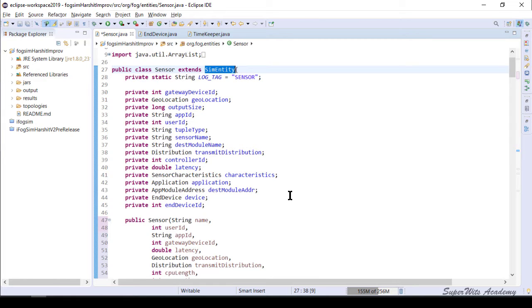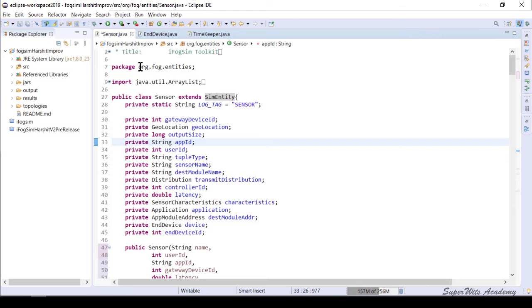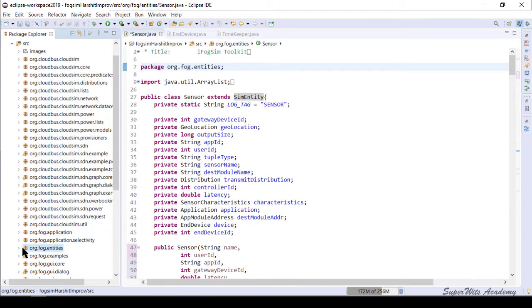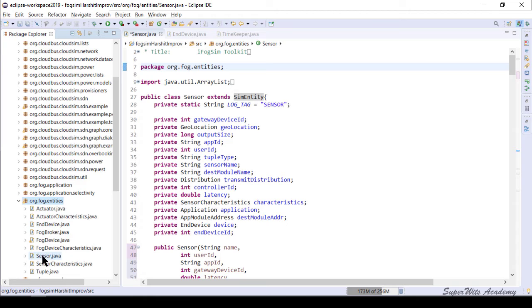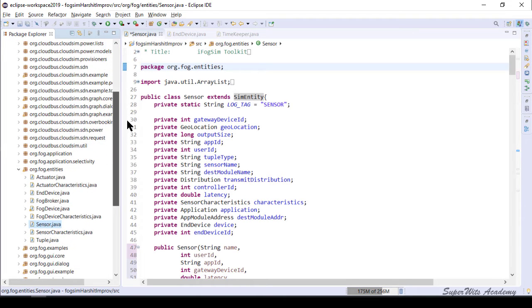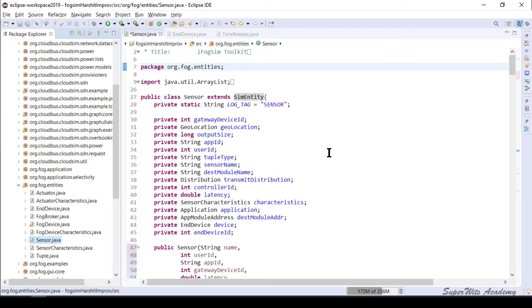So this class is present under the package org.fog.entities, and if I show it in the project folder, it is over here inside this particular entity namespace, and I'm inside Harshit's improved branch. If you are not aware, you can check the first section, where I've explained that there are two different branches for iFogSim, and right now I'm discussing the branch published by Harshit Gupta under the name improve, right? So that is what we have.